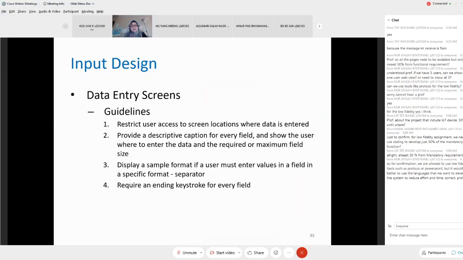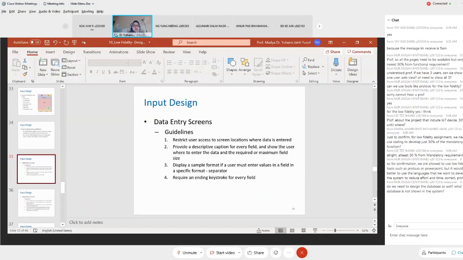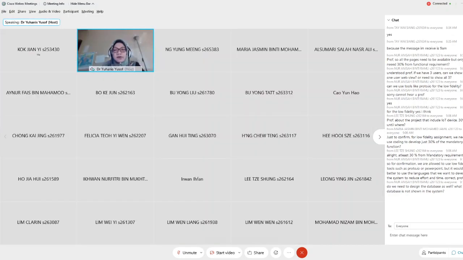Alright, anything else? Stop sharing this. Okay, it is a very large size of files. You can read that too.